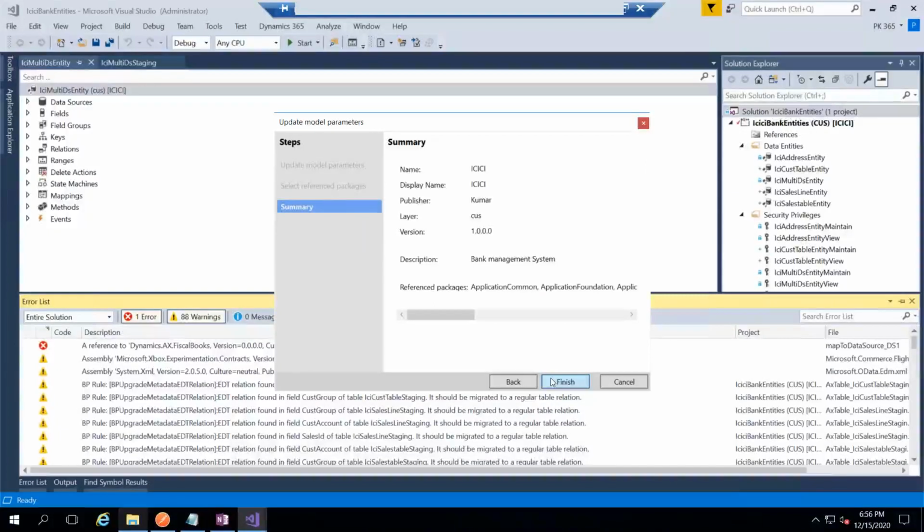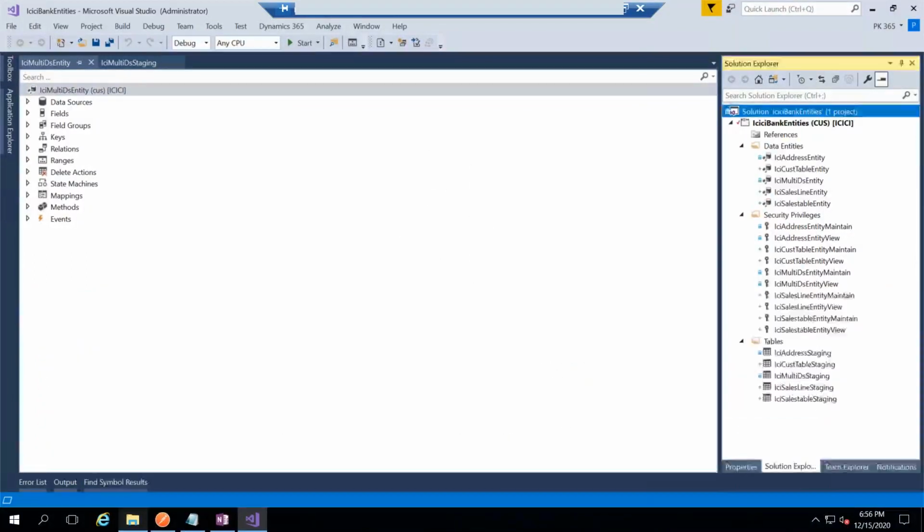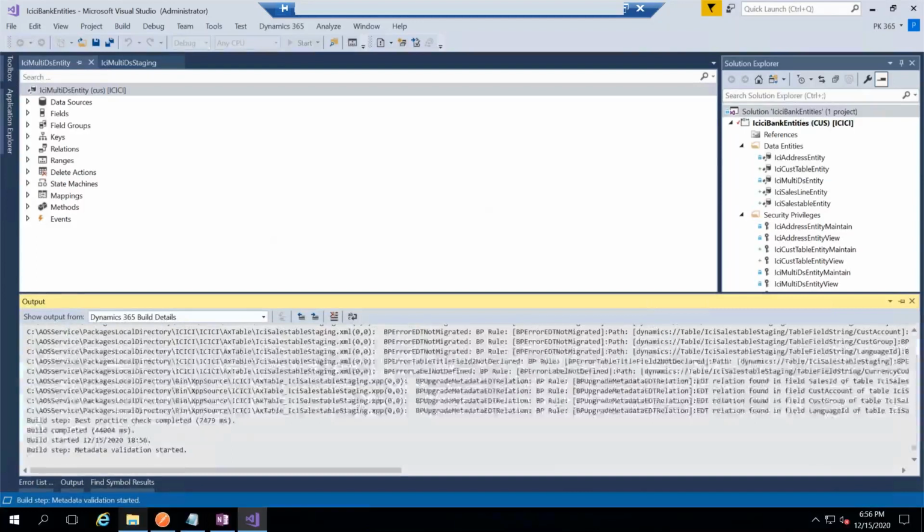Or there is one more way of working. You need to go to sales table and find all the reference models, and then you need to add each and everything. You need to add all the references. That is one more way, but actually finding will take some time.